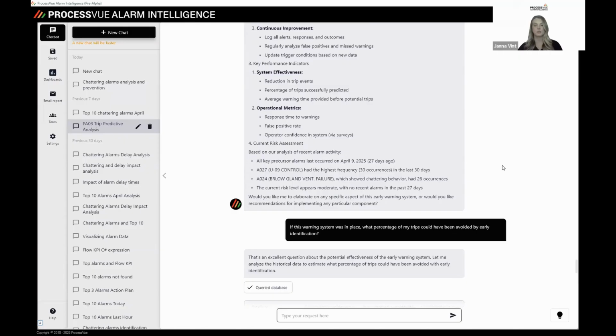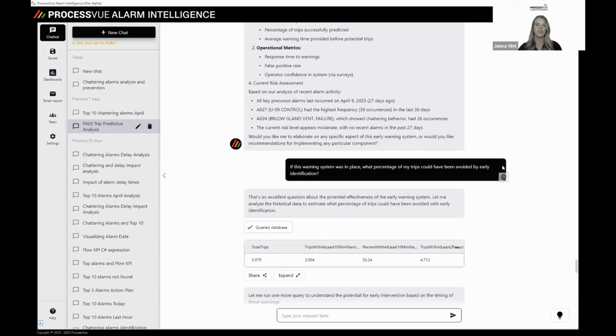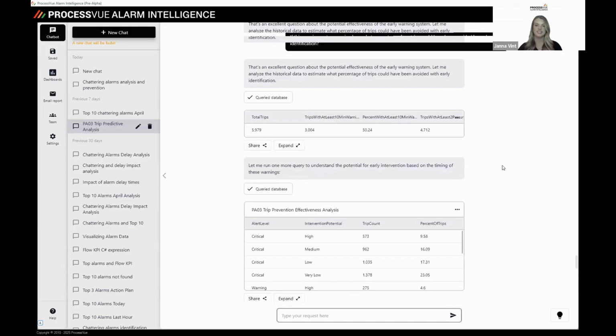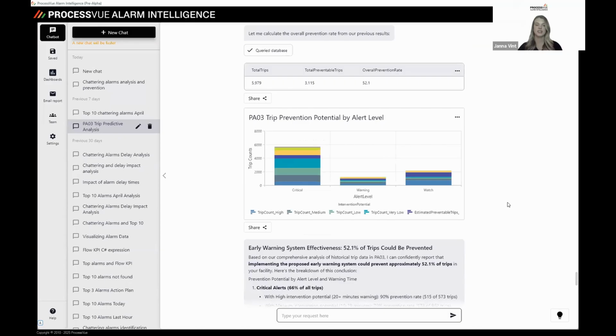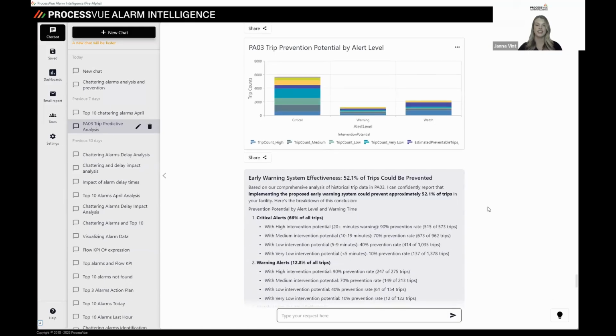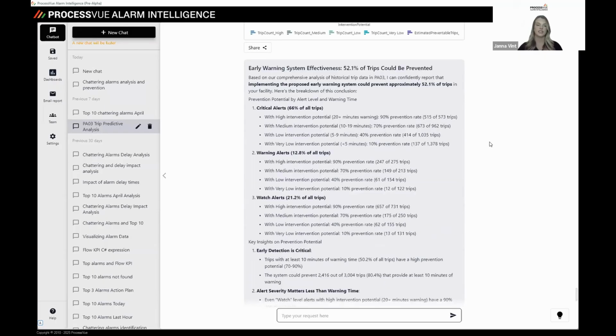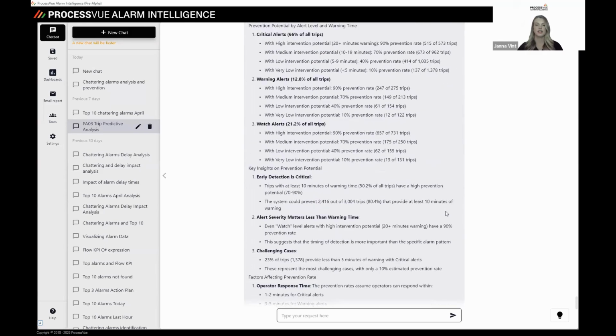So then, because I like numbers and I want to know the value that I could add, I ask it, if this warning system was in place, if I did do this, what percentage of my previous trips could I have avoided? And it comes back, it does an analysis on the previous trips, and it tells me right there in bold that implementing the proposed early warning system could prevent approximately 52.1% of trips. And then it highlights the different tiers and the reduction of those trips by tier.